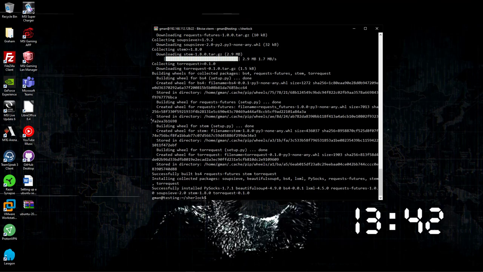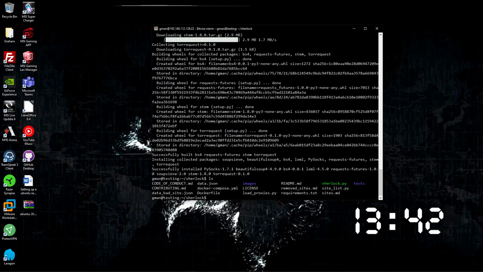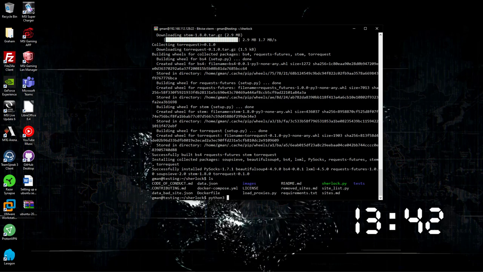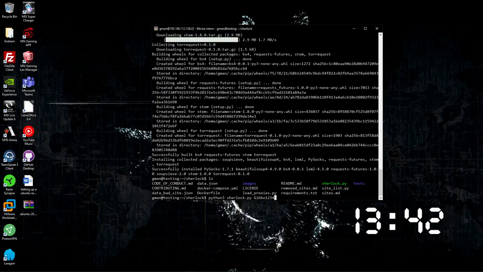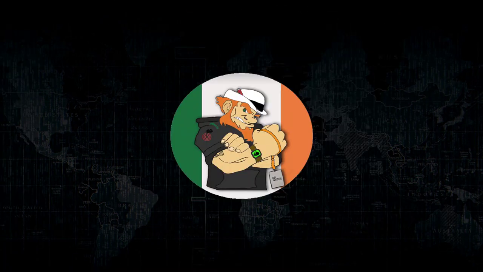So now that that's in place, we can go ls again, and we can do python3 sherlock, and then we use, let's just say, one of my usernames. And then we can see all the usernames that pop up. Great little tool. A lot of the stuff doesn't actually exist, so you get a lot of false positives, but once in a blue moon you'll get positives. Minecraft is on there, and that is the actual account I play on, because I have checked that one myself.